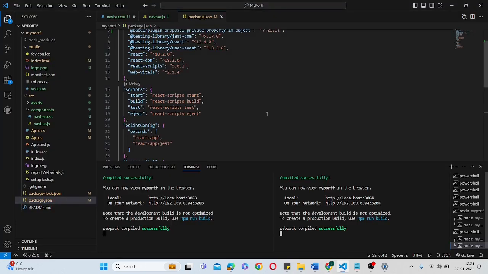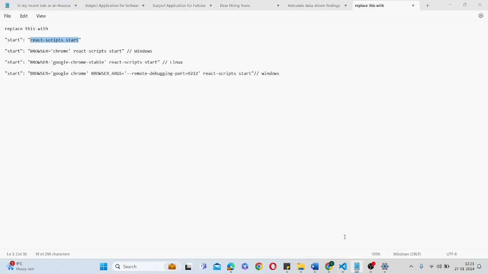I have another way as well. You can go in the package.json, and now we have the default browser written here. So it's react-scripts start. So what you have to do, if that doesn't work for you, I have a few commands I'll give you in the description. You can just replace it with this for Windows and with this for Linux. And if the Windows one doesn't work for you, then you can write the full script as well.